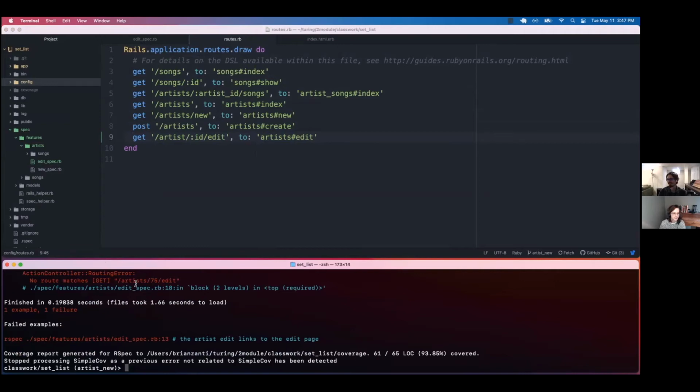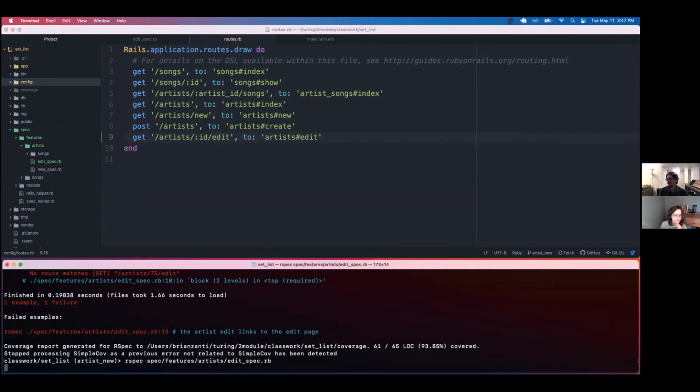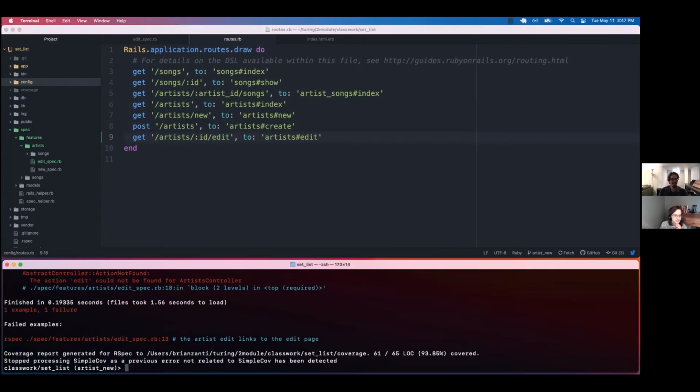No route matches get artists, plural. Let's try it one more time. I didn't know if I should fix it or just let you figure it out. Yeah, I think that's good. Cool, thanks. And now we are at the error I actually expected: the action edit couldn't be found.